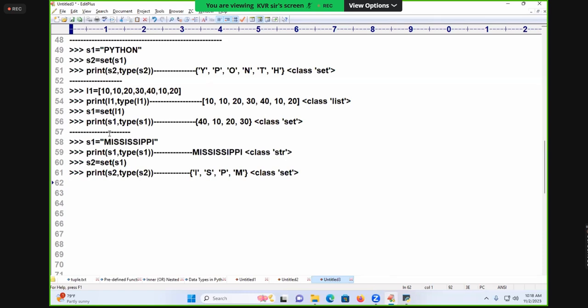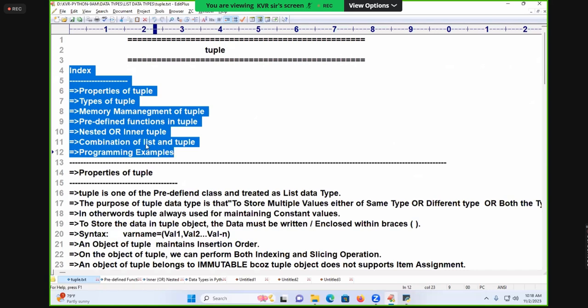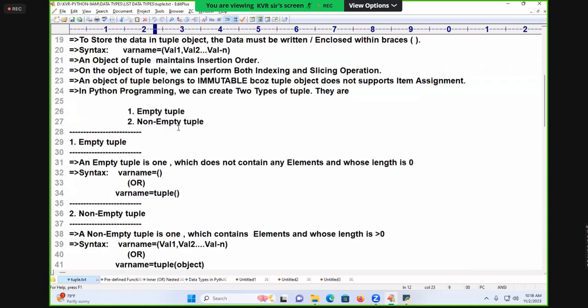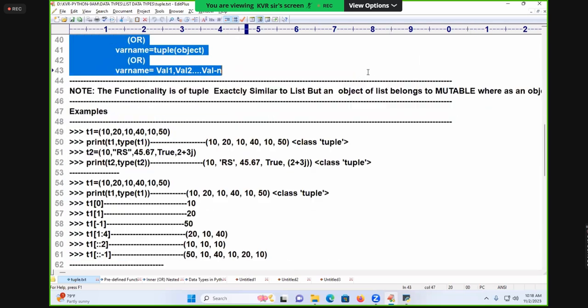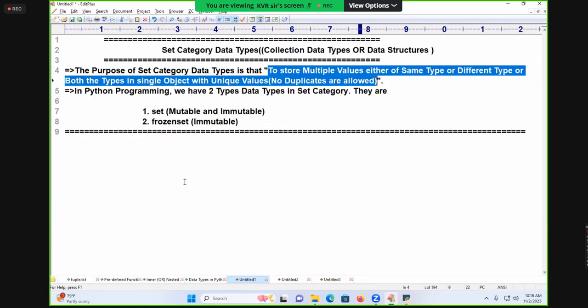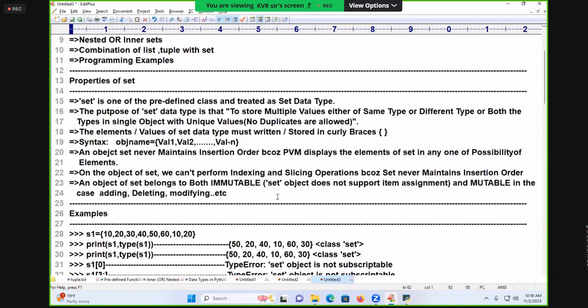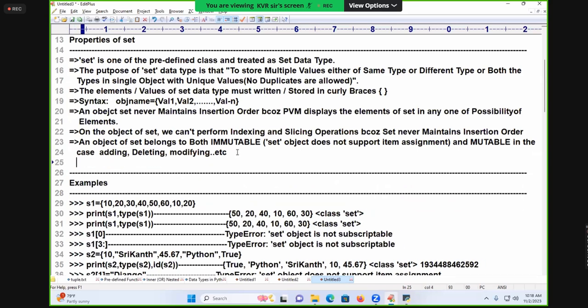So how many types of sets are there? Two types. Number one, empty set, and non-empty set. If you follow, my dear students, I will write it like this. In Python programming, I want to get this wording. Coming to this set mechanism, in this place I will write it.